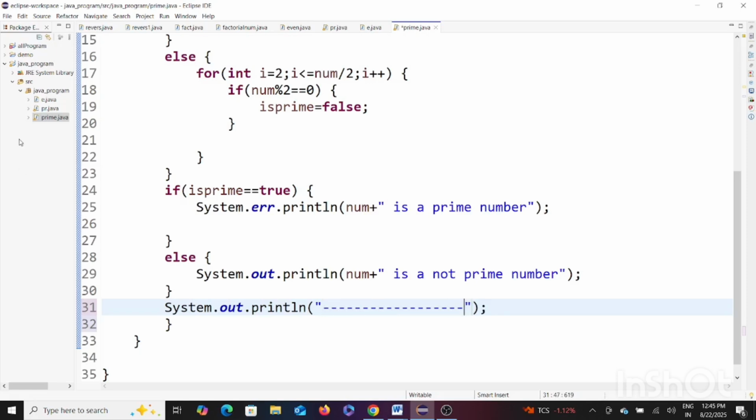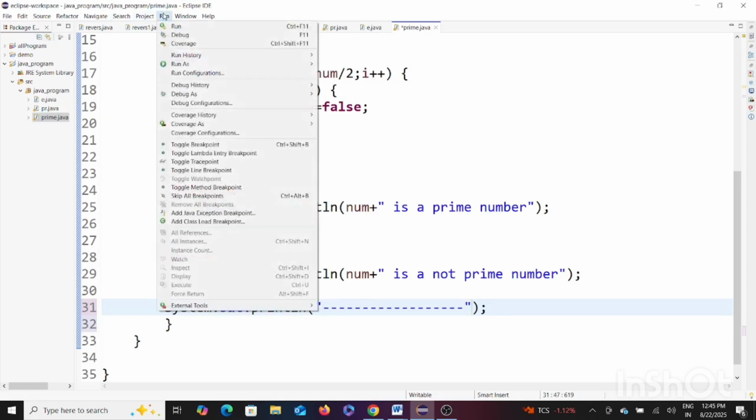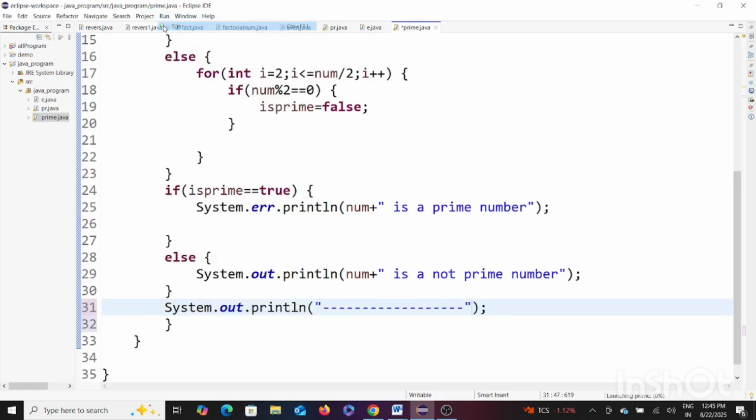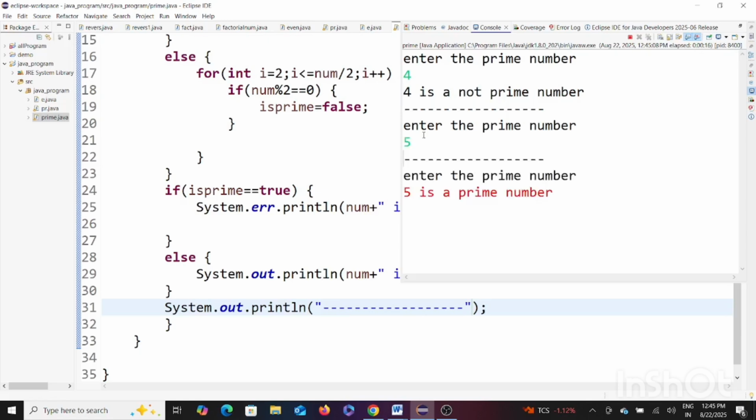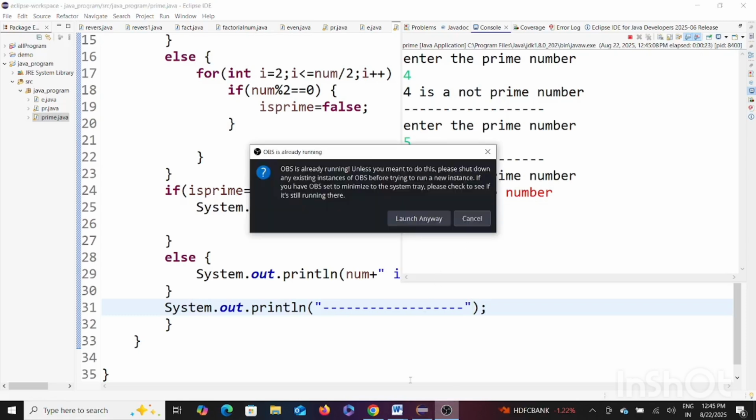So build the range. So again run the program. So run the program, it asks to enter the prime number. So now what is the output? 4 is not a prime number. So again enter the prime number. Again repeating the loops. So then again enter the prime number. It is a prime number. The 4 is not a prime number. So this is the complete prime number program.